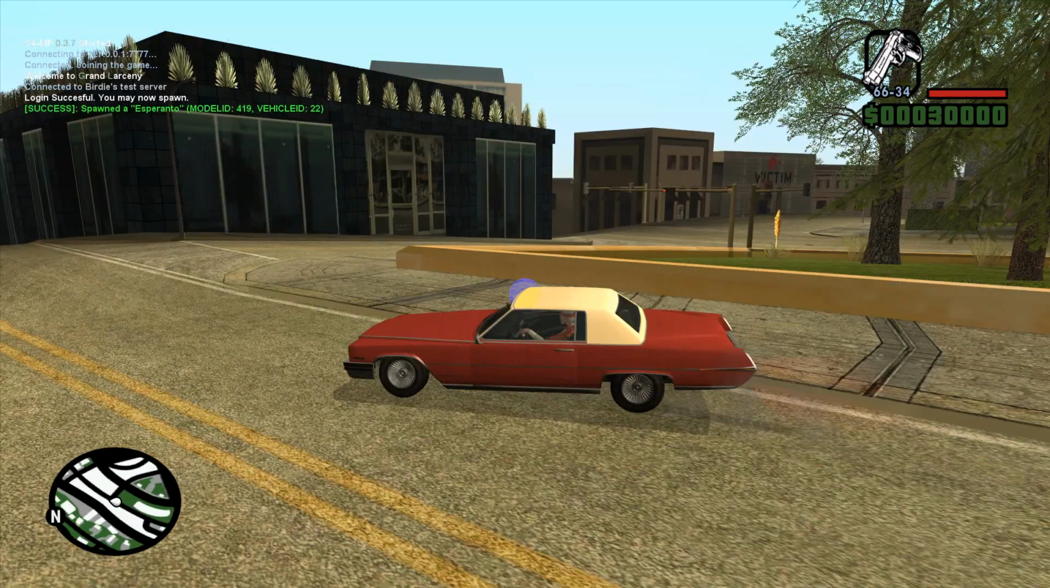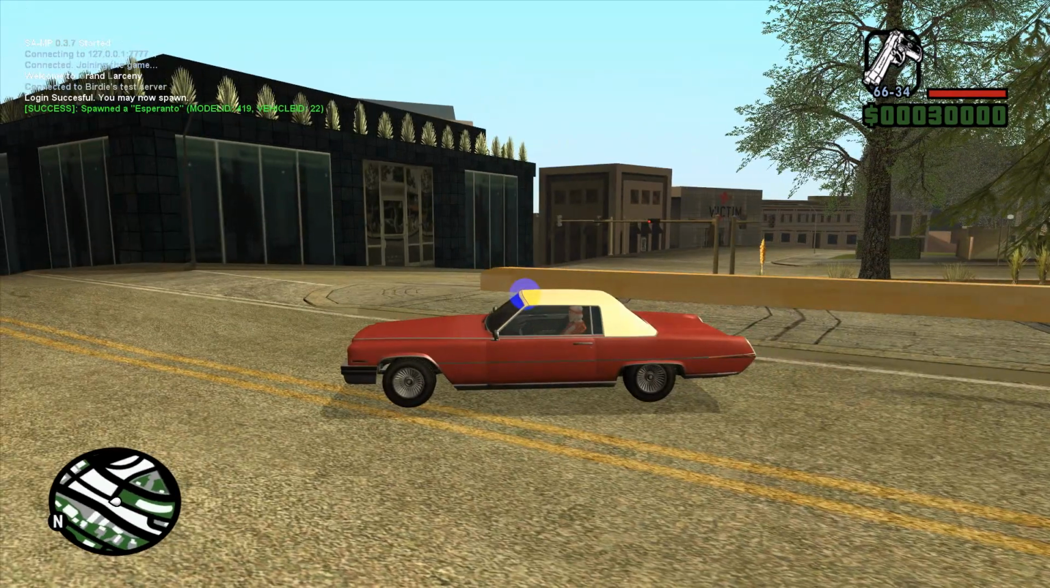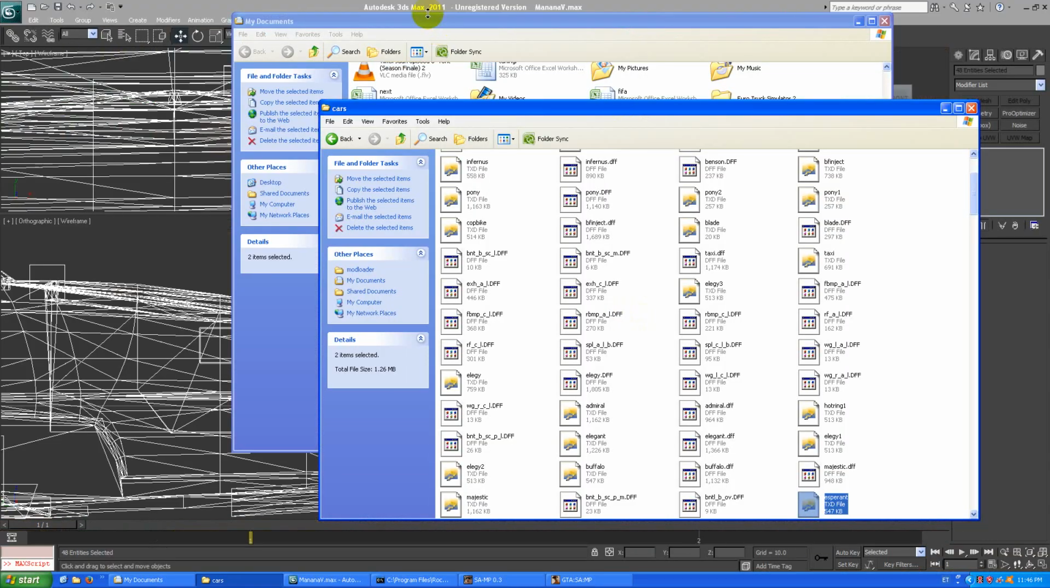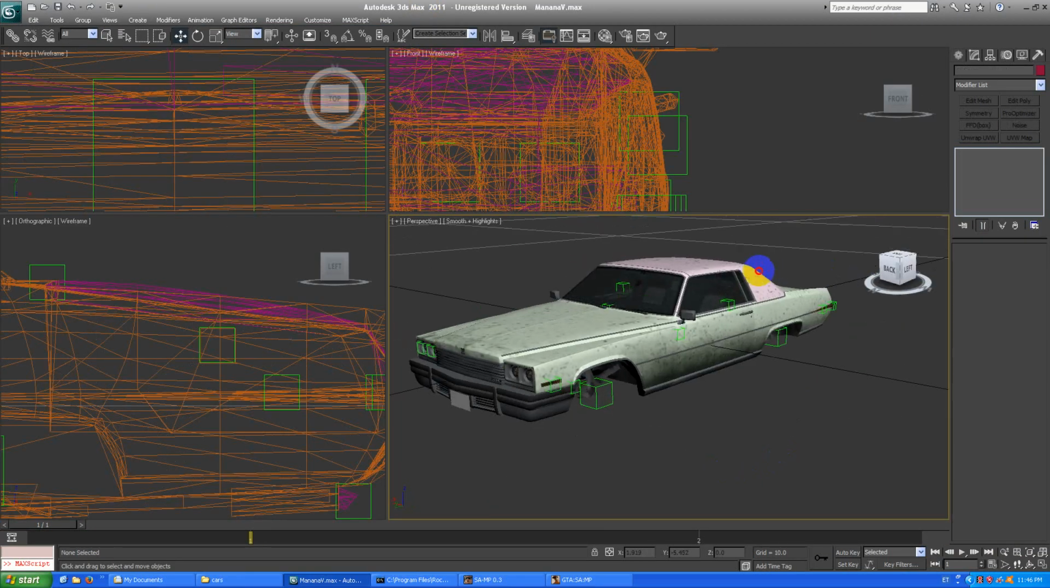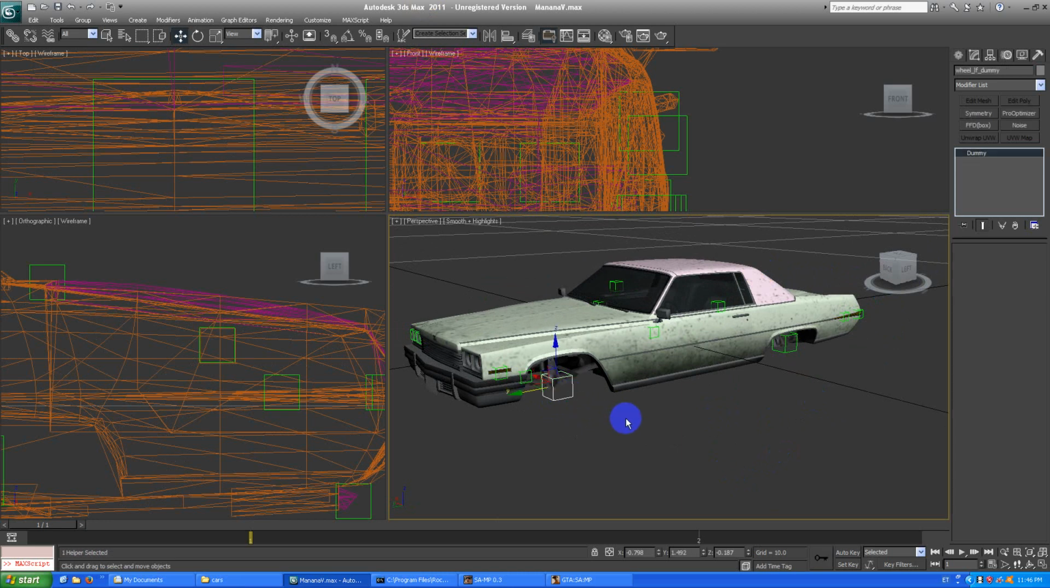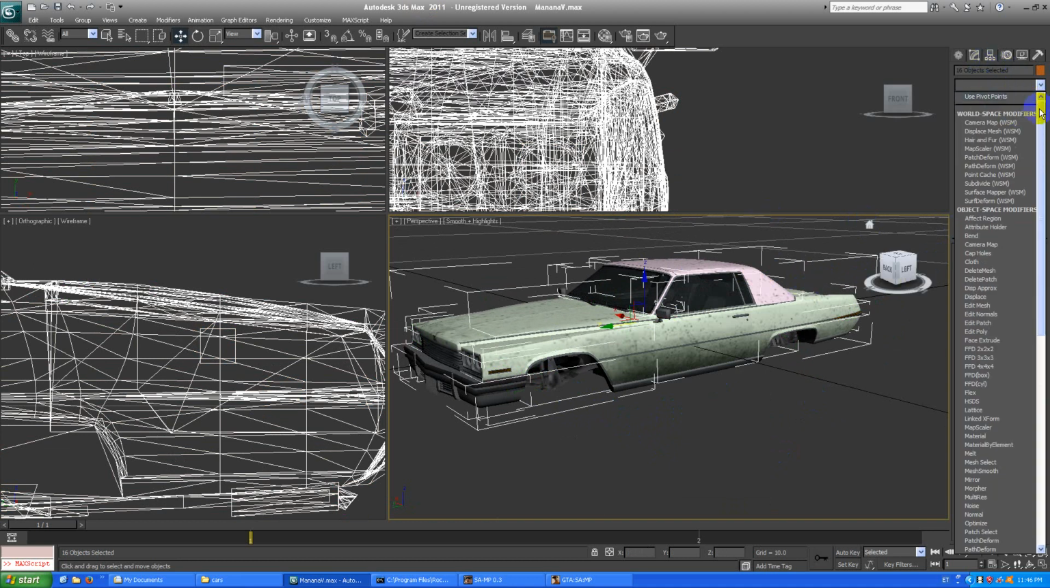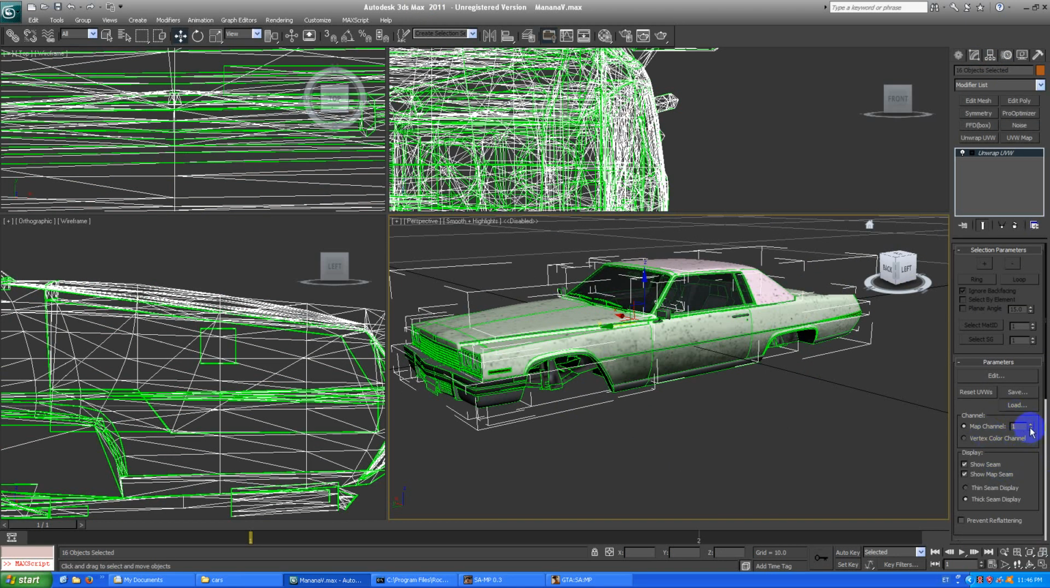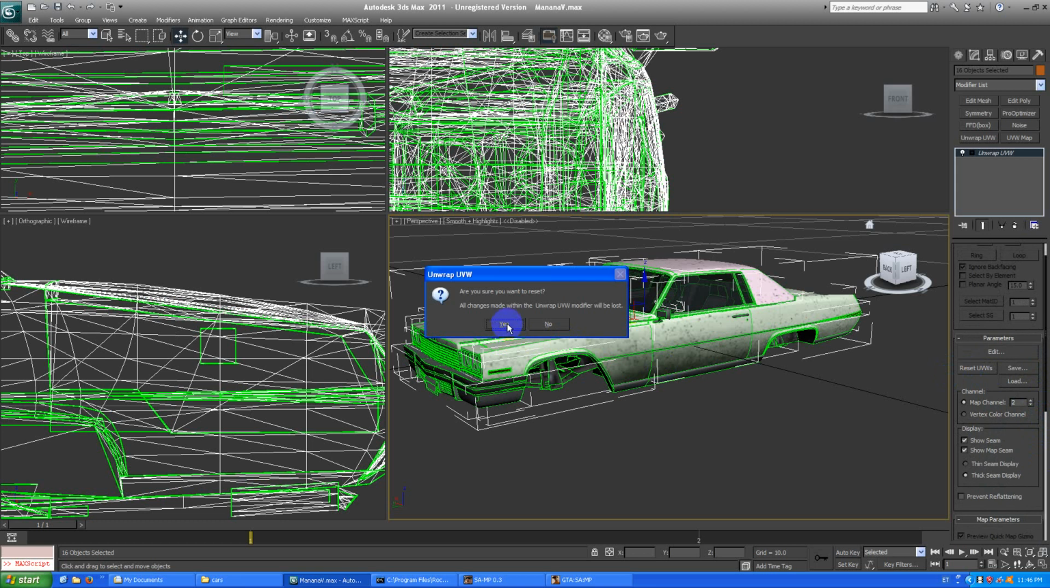Actually, maybe I will show you how to fix the line that is on our car in the wrong position. So for that, select all the dummies, select simulator, hide selection, select all again, and now we can just unwrap UVW here in the map channel. Take map 2 and reset UVWs. Go back to channel 1.